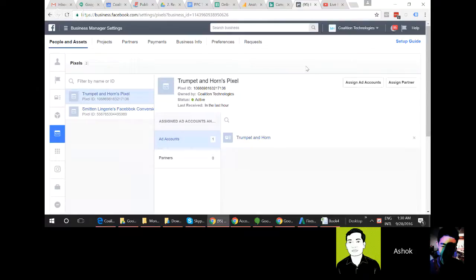This Facebook pixel does a dual job. It will not only track your conversion events into Facebook, but it will also help you create audiences. That means it will also work as a remarketing pixel along with being a conversion pixel. So we just need to set up one pixel. It's called the Facebook pixel.